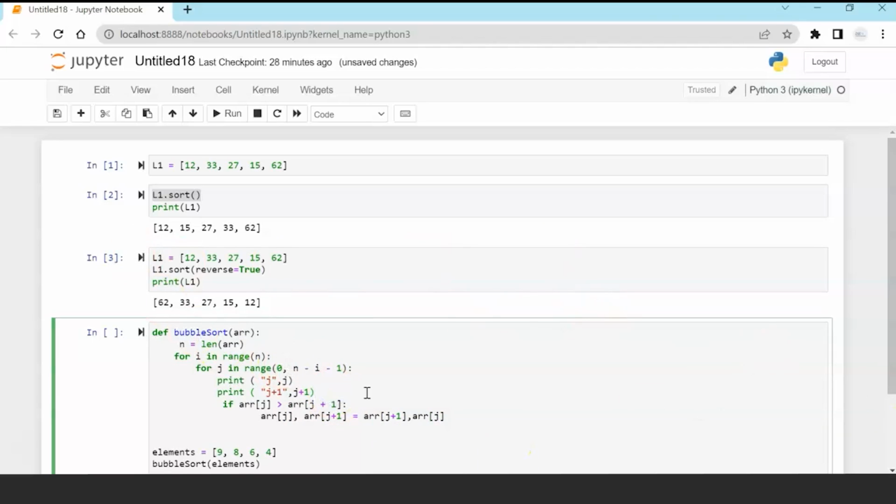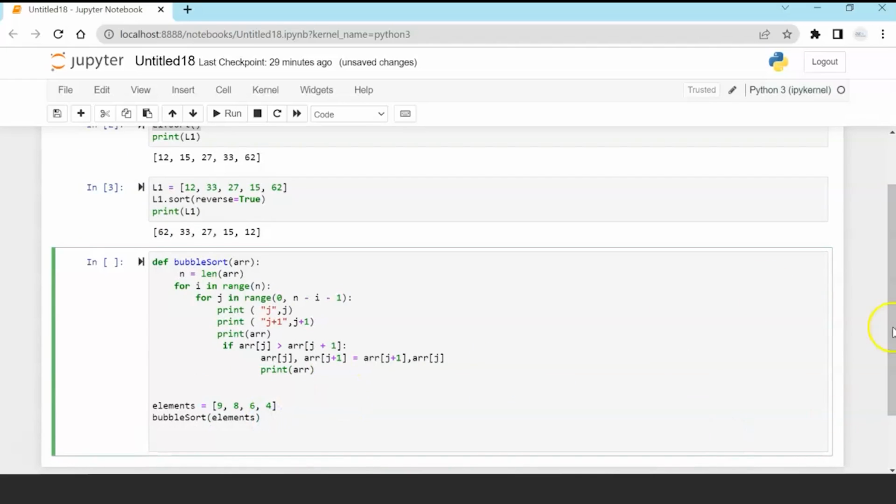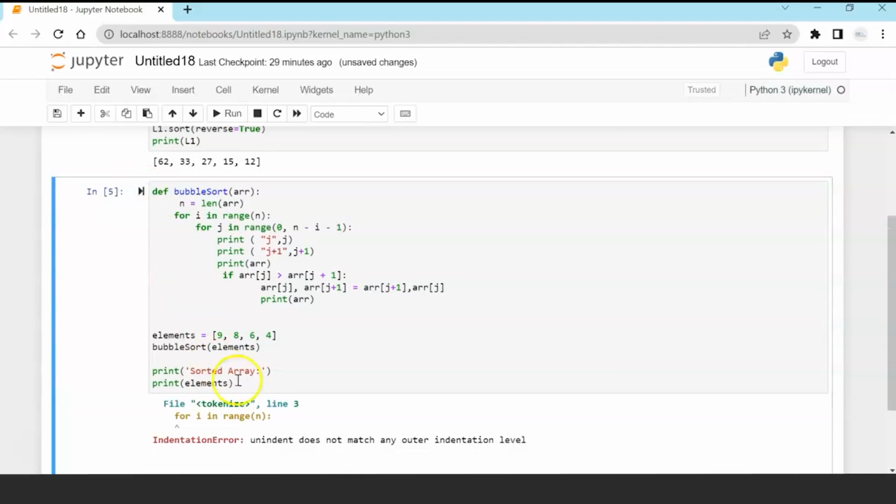Now just to show you, I'll print the array at the unsorted and sorted level. So I'll print the array over here and here so that you can easily understand how the array has been sorted. Okay, so now you have one loop which is running the length of the array number of times, and then the inner loop which is running every time from the first element to one less than the length. Okay, now let me run this.